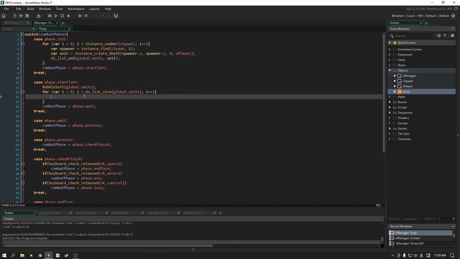All right, so really quickly, we're going to start at 0, and as long as the variable i is less than the size of our unit list, we're going to increment. Now with each value, we're going to store the ID of the units into a temporary local variable here. So we're going to do that with var inst, and of course we're going to say global.